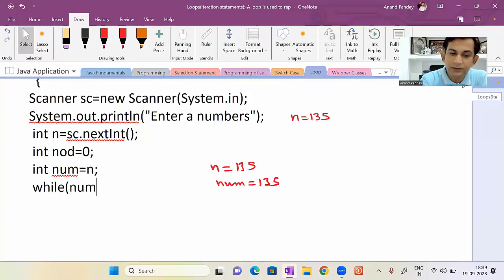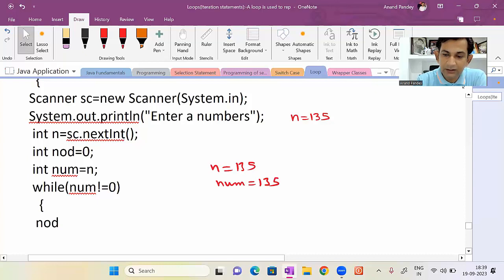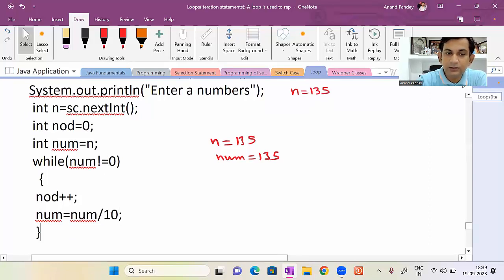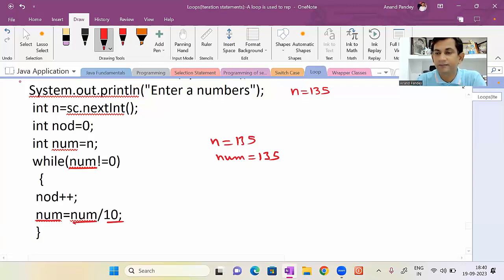जब तक num की value 0 ना हो जाए तब तक हम loop चलाएंगे. Then here nod plus plus semicolon and num equal to num by 10. This loop will be repeated until num becomes 0. And what are we doing in this loop? We are dividing the number by 10.